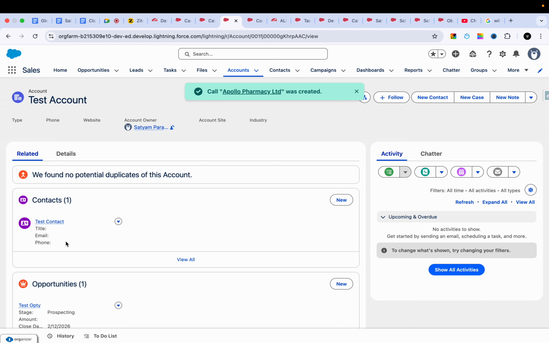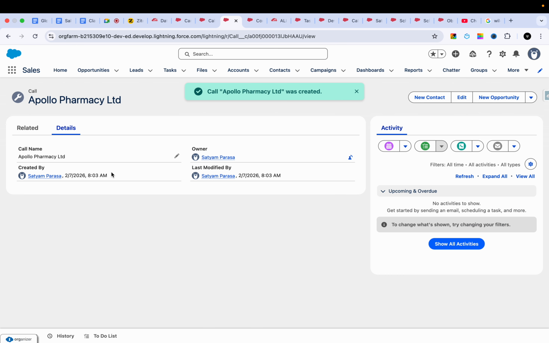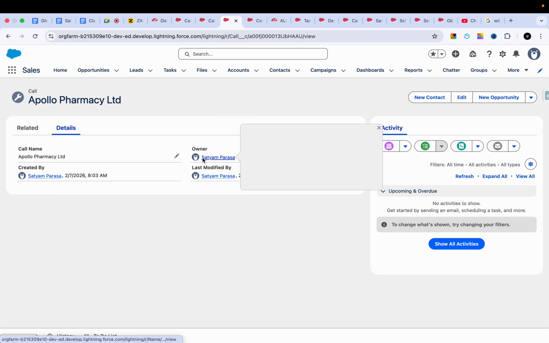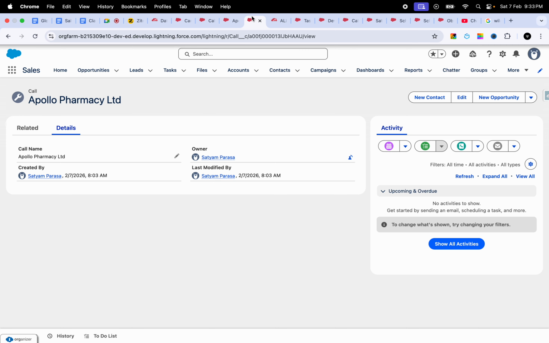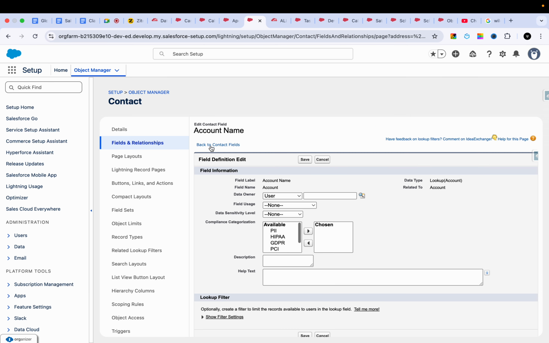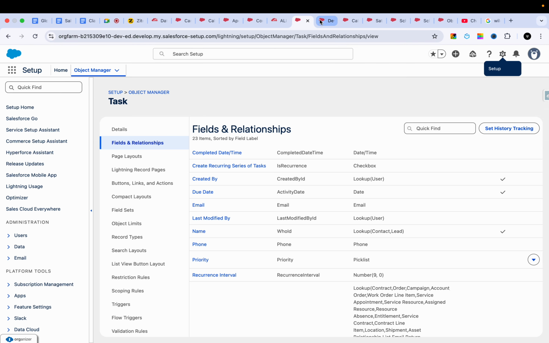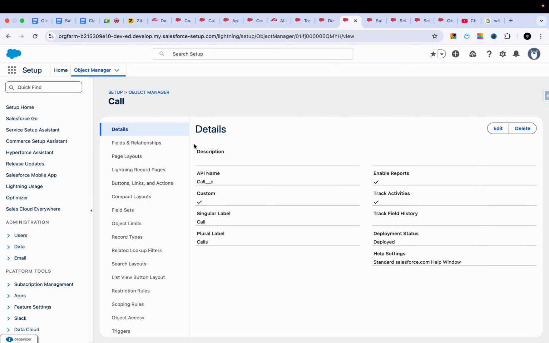So I just created one call record here. I created a call record. Okay, we have a call record. Now I'm trying to create a master data relationship on the call object.